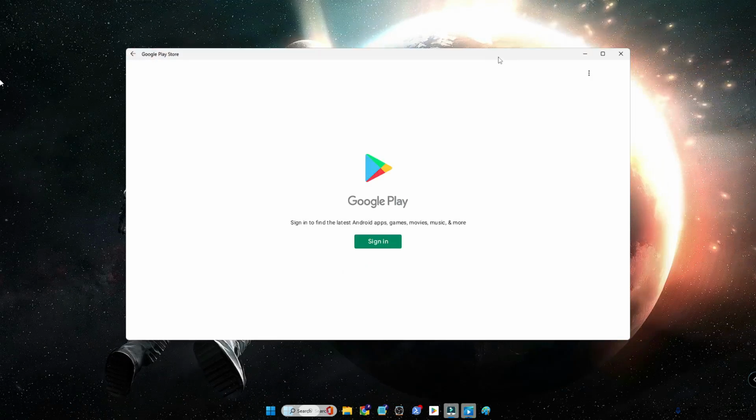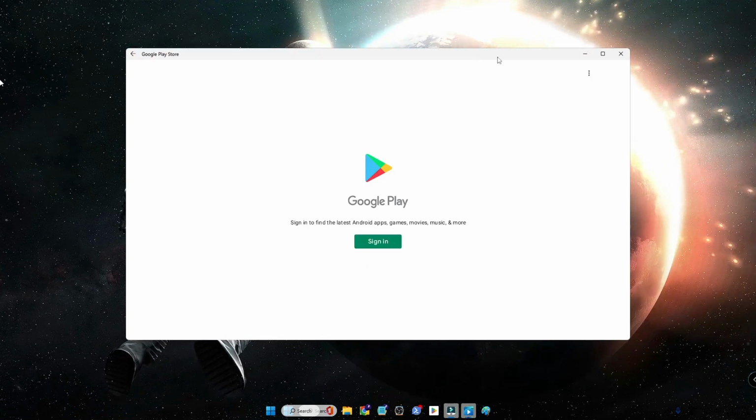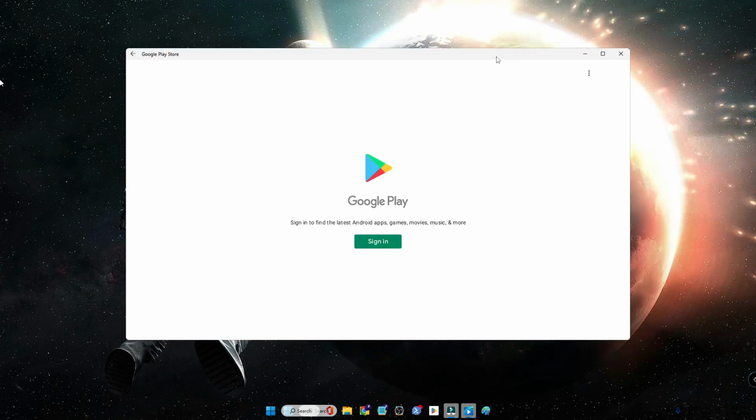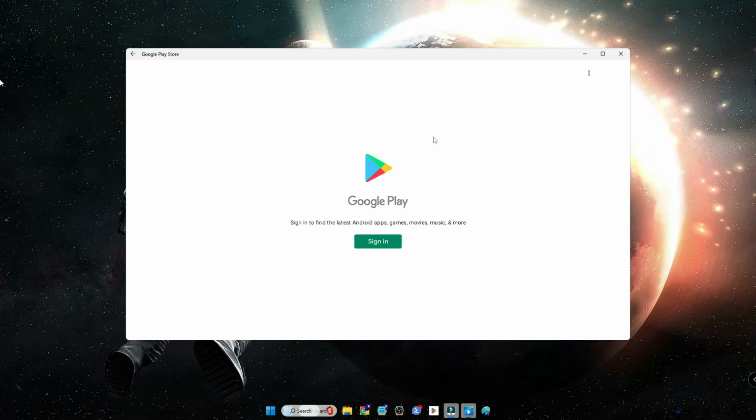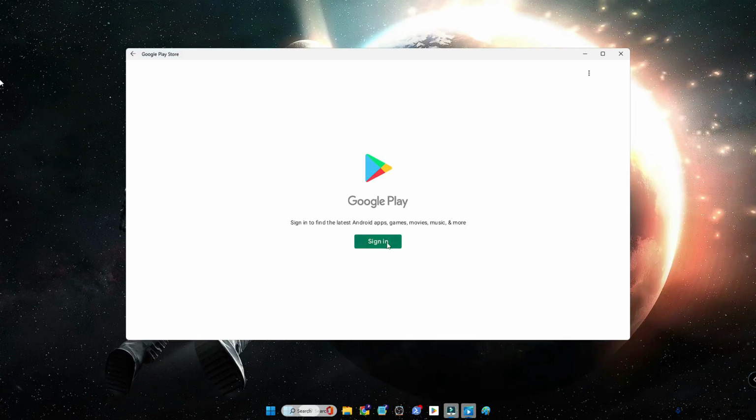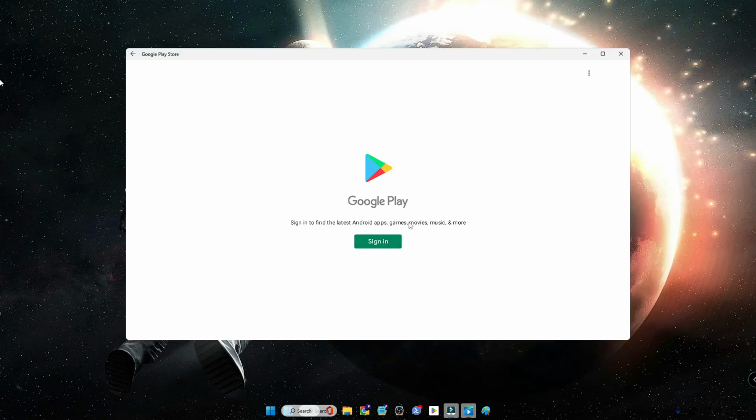Now once it comes up, it's recommended that you go ahead and restart your PC. After that you can again search for Google Play in your Windows search, then open it and sign in with your Google account.